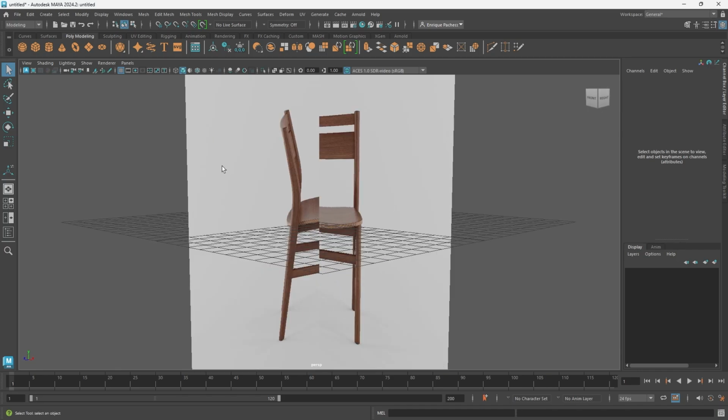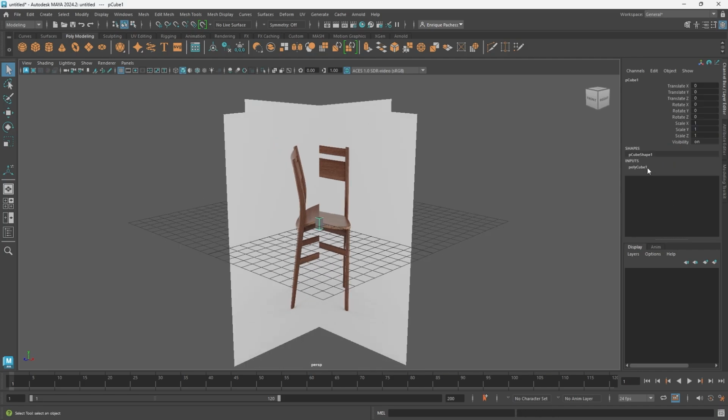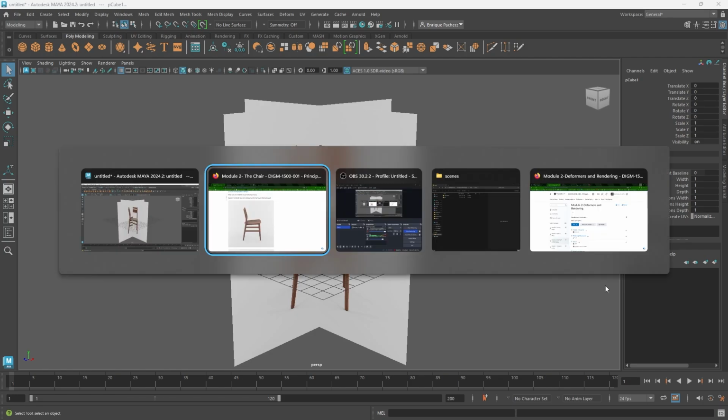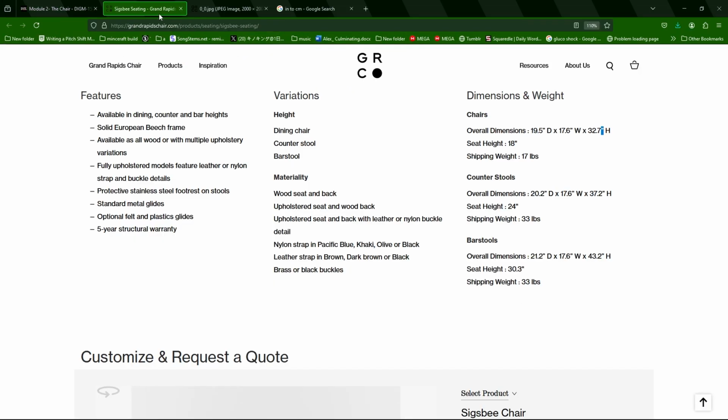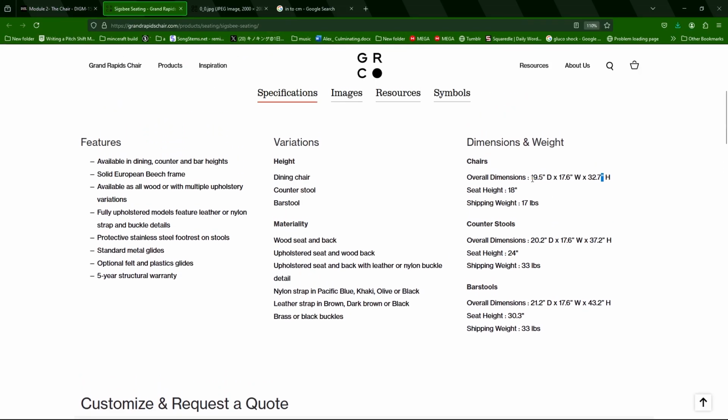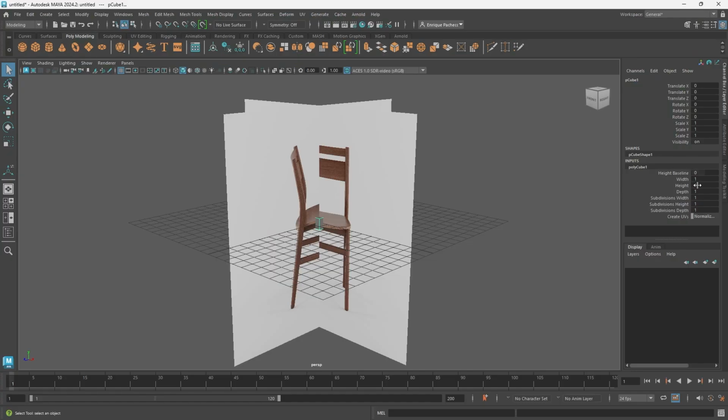Now to get this as accurate as possible, I'm going to go ahead and create a cube. And the reason I'm creating this cube is because if you remember from the dice project, we can change the width, height, and depth of our cube in our channel box. So I'm going to very quickly double back to the website, and I'm going to copy these dimensions, 19.5 deep by 17.6 wide by 32.7 tall. Let's go ahead and plug these over here.